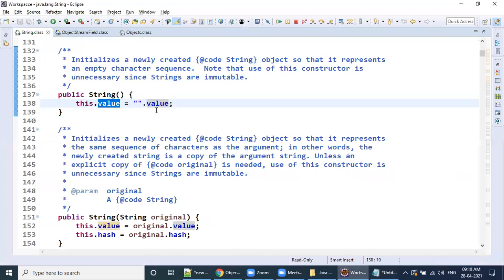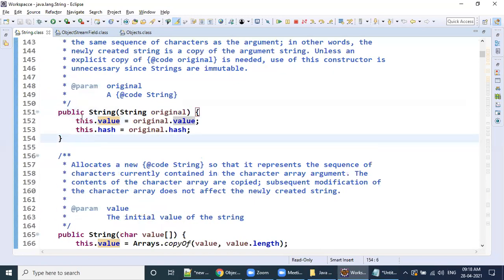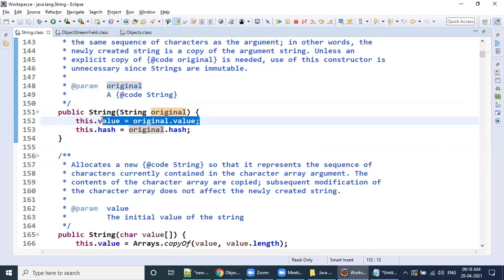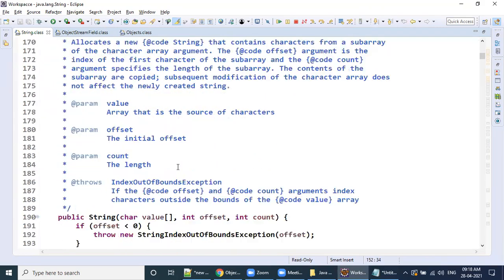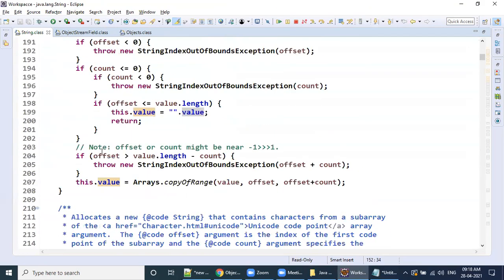Clear, everybody? Now here, what is it trying to do? If it is this, that is a field. Next one is, see here, this dot value, original dot value. Original is the one string object. That is fine. Any doubt here?